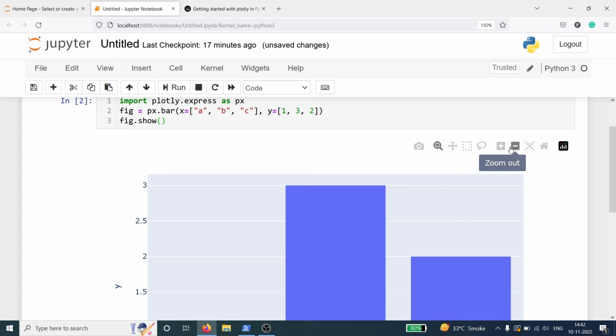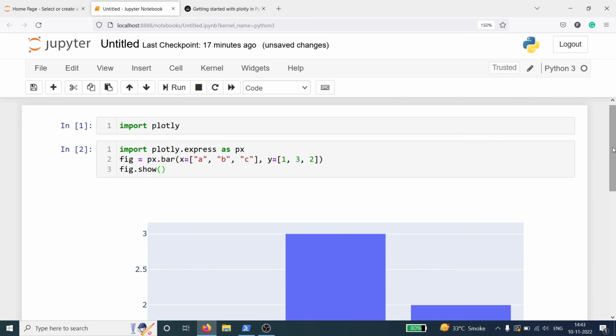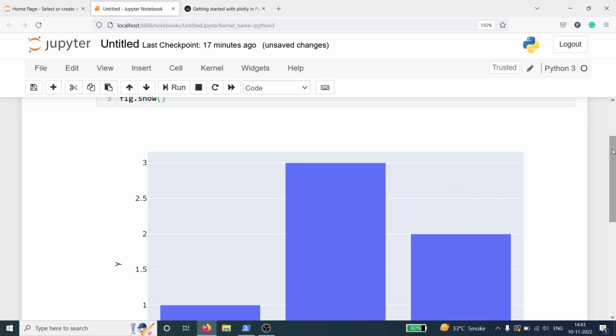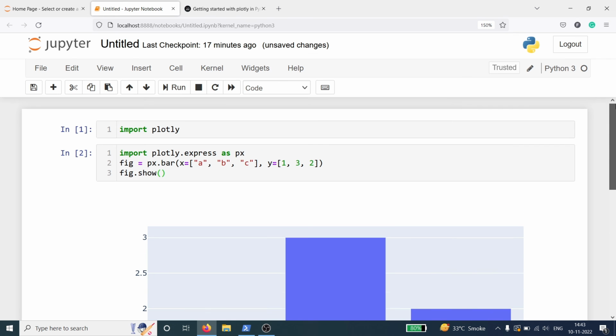here. Zoom in, zoom out. Then we have auto scale, box select, zoom, download plot as a PNG. There are many options available. In our upcoming tutorials, we will see how we can make this bar plot or the other plot from scratch. This is how you can install Plotly and make some beautiful visualizations in Python.